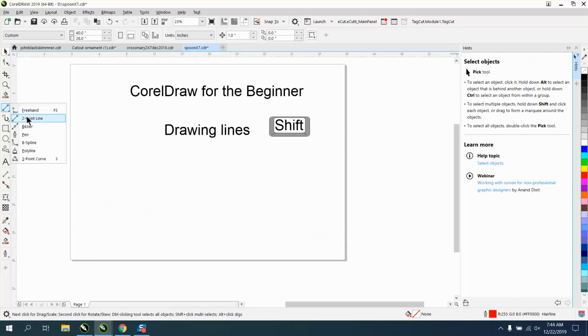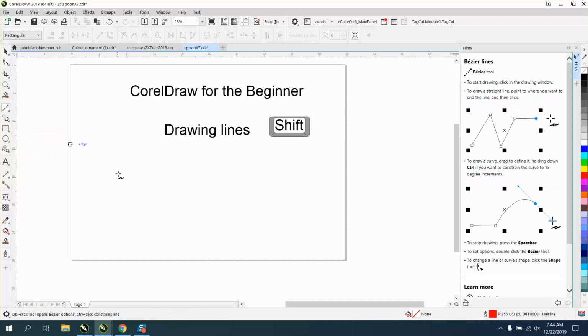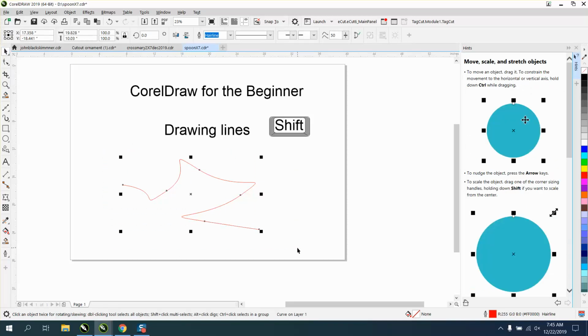The next one I don't use very much is a Bezier tool, and you just kind of draw with curves while you're holding down your mouse button, and you can keep clicking your mouse button and set a node there. And then when you want to quit drawing, just double click. And all that is right there. Or you can hit your space bar. I don't use that tool that much anymore.